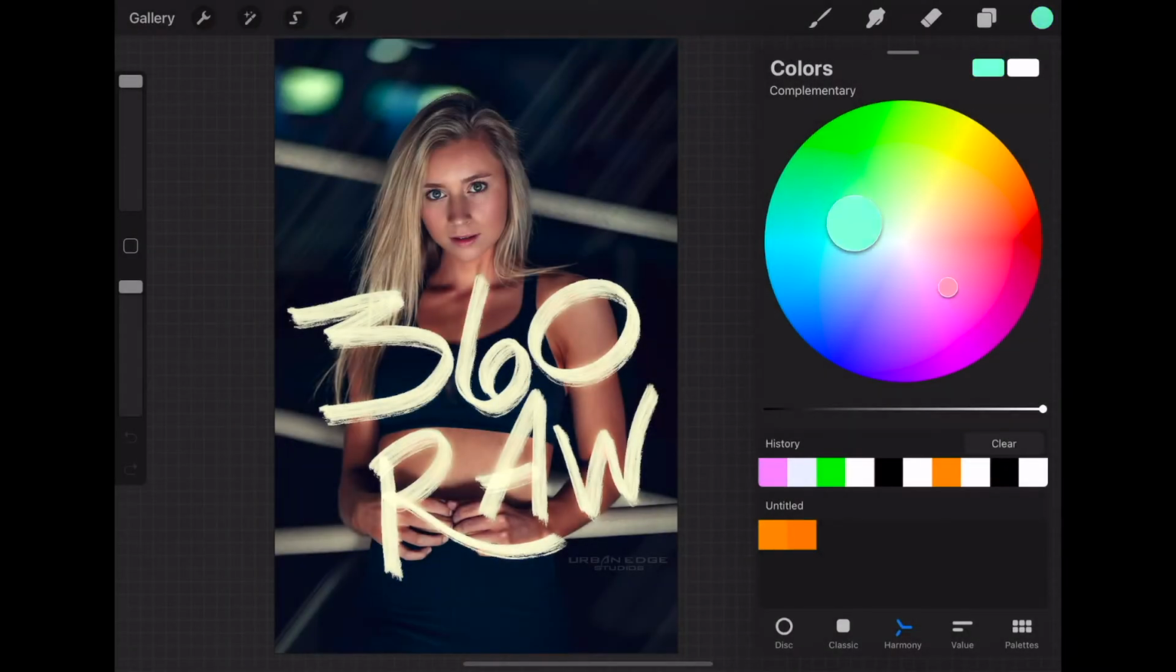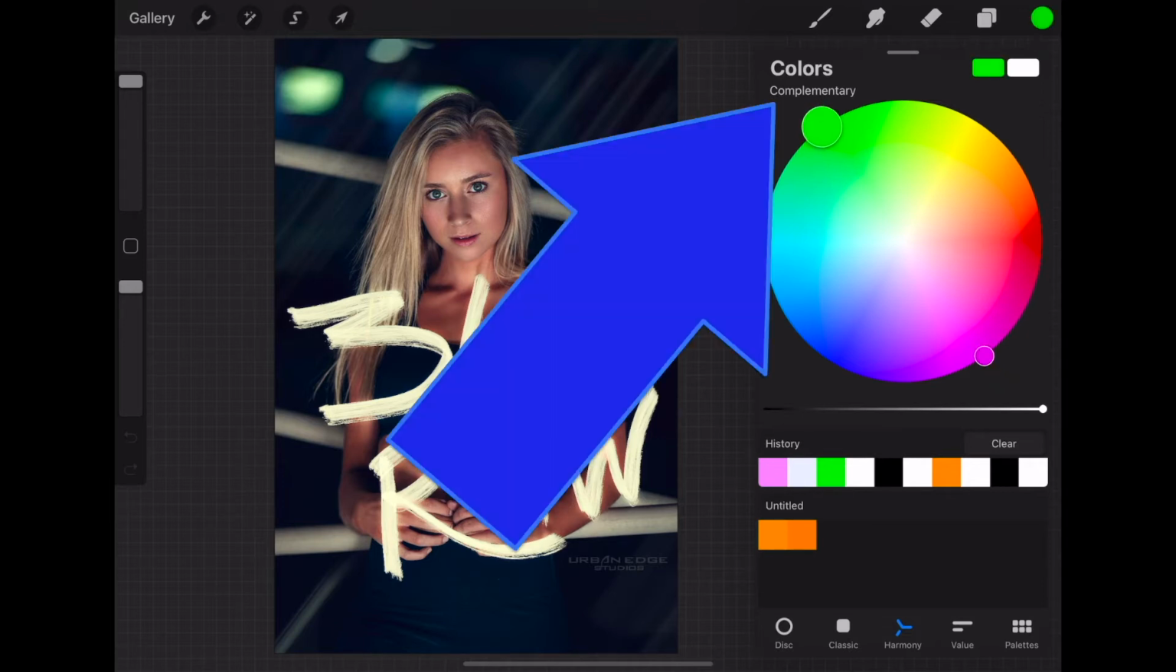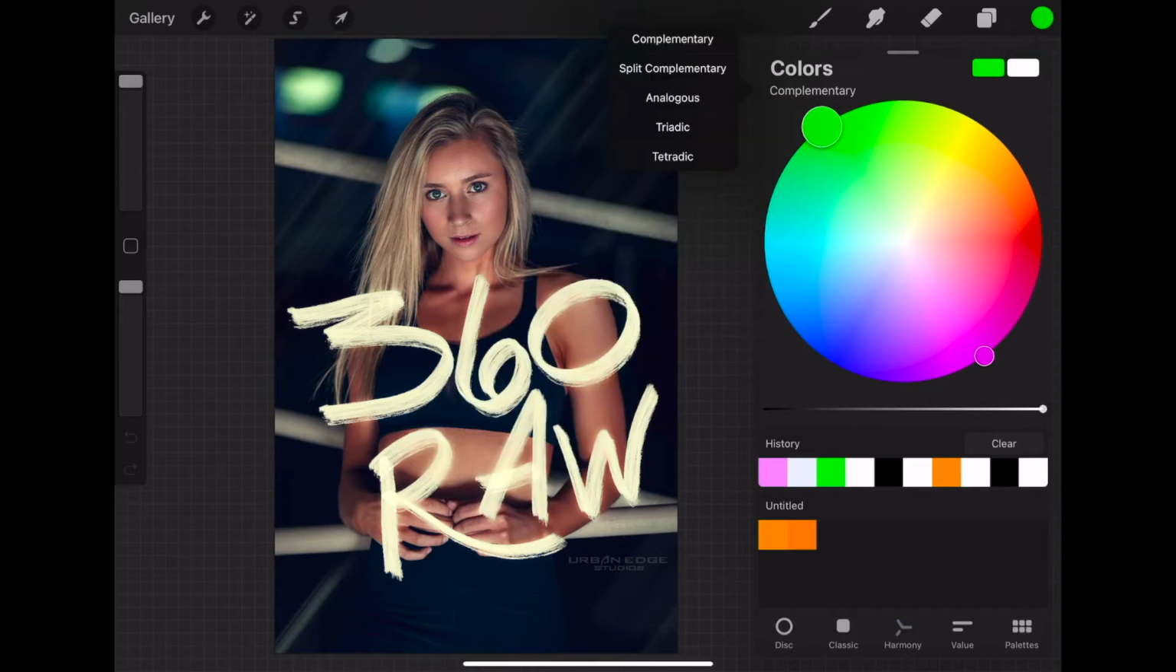So here we have complementary colors. So you have one color and then the actual complement. But what's not clear about this is you can actually tap on complementary up at the top, the actual word under colors, and then you get several more options that you can use to help pick colors.